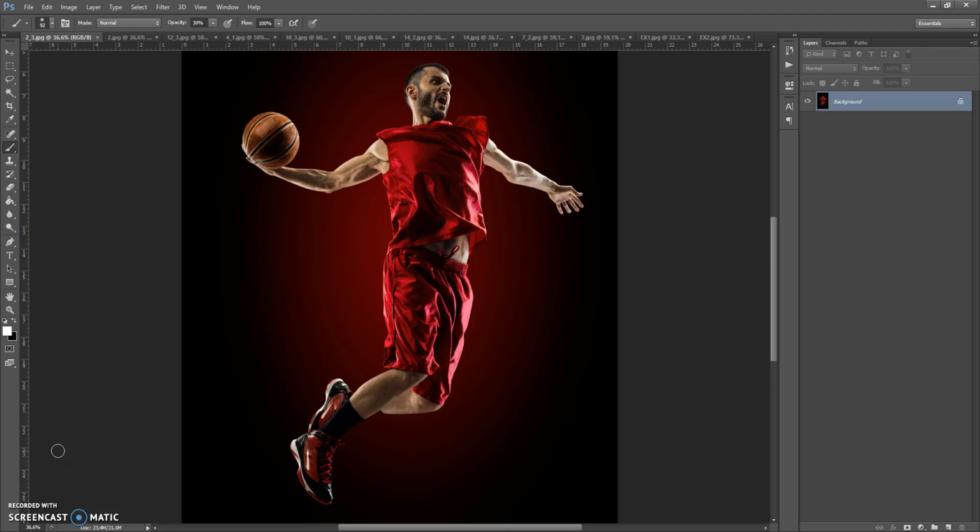Hello, today I show you how to use water Photoshop action, and here is some of results that you can make with this action.